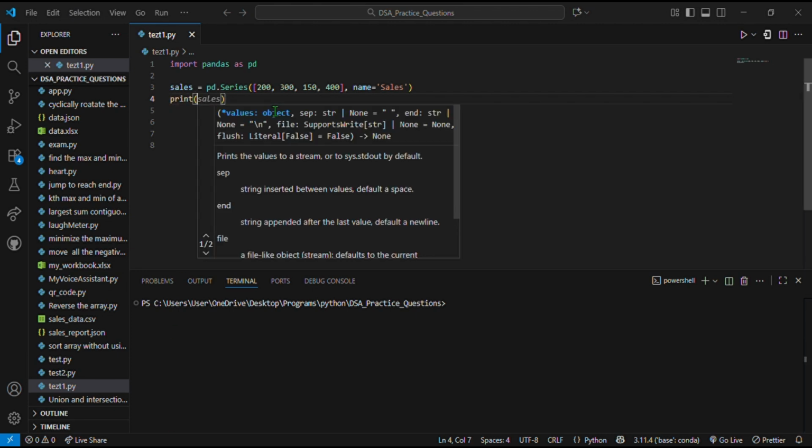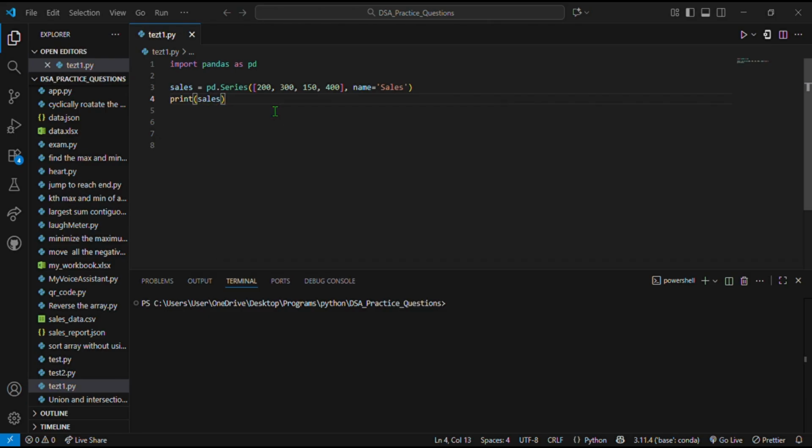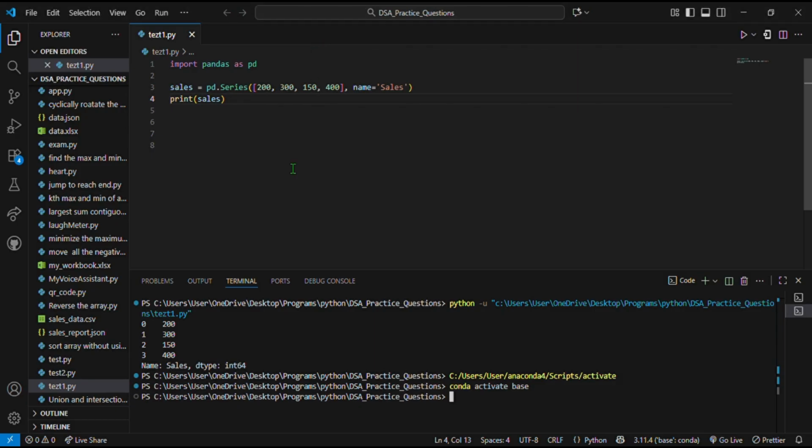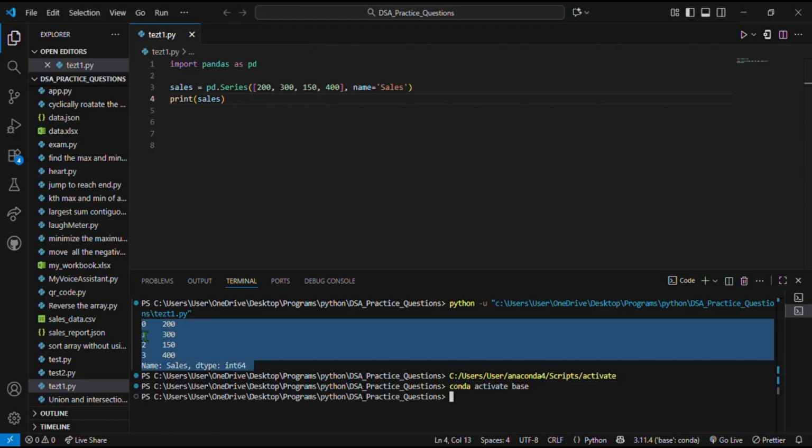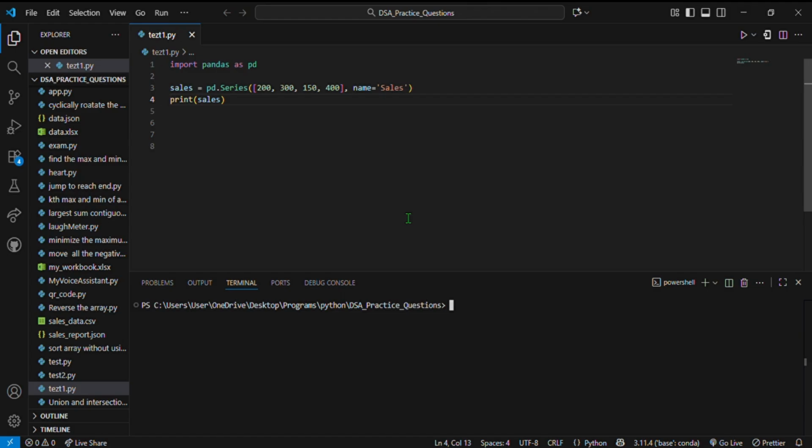Now I am printing that sales variable, and yes, we got our first series here. As you can see, we have our series with a name and the data type also. Each number has an index, like a row number in Excel. But here, the index is smart. You can customize it also.